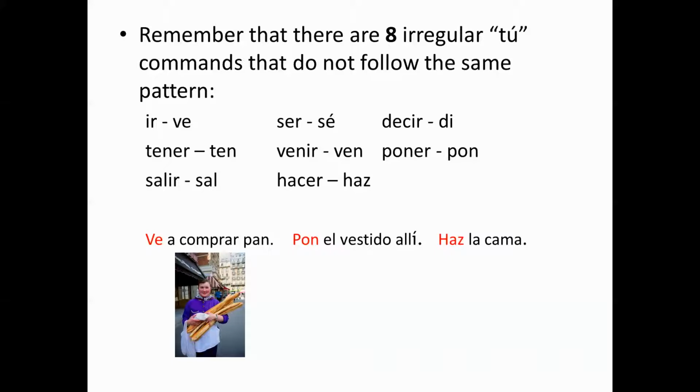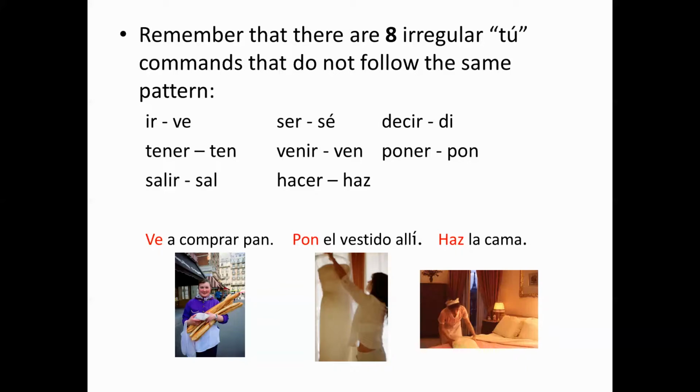The verb poner turns into pon as an irregular tú command. So if I wanted to say to someone, maybe a friend, put the dress over there, pon el vestido allí. And the verb hacer, which is usually an irregular verb, is also irregular as a command, and turns into haz. So if I wanted to say, for example, to my sister to make the bed, haz la cama. Pause the video and make a note of the rest of the verbs that are also irregular and start practicing these.